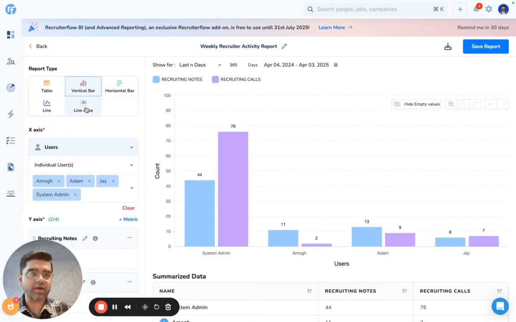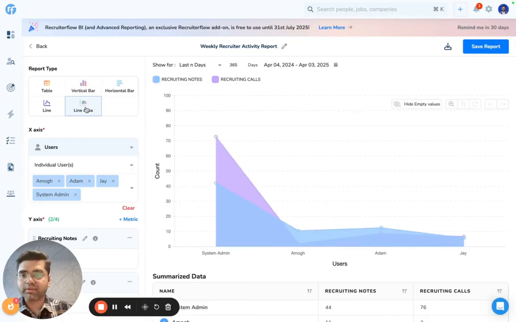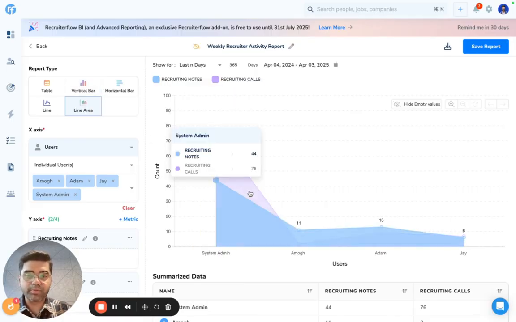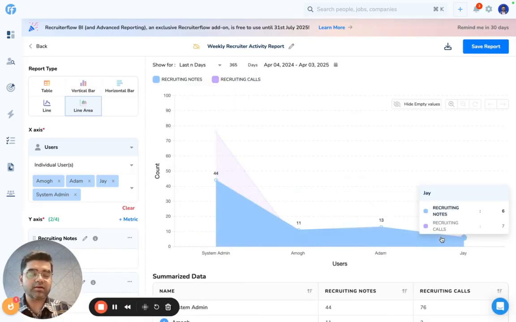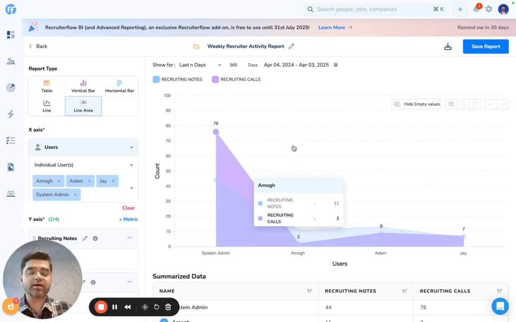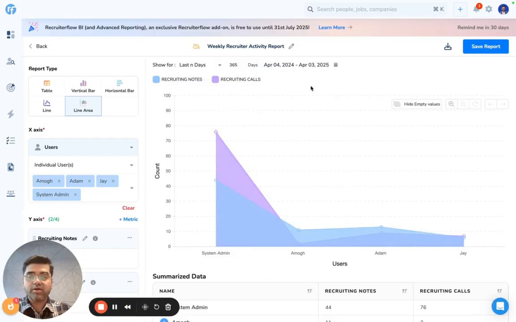So you can see this option over here. I've just edited a particular report. Once I click on line area graph, you'll see this beautiful line area graph. If you like such kind of visualizations, these are actually best if you want to track volume or something related to quantity. For instance, in this scenario, I've created a line area graph for the weekly recruiter activity report where I'm looking at my recruiters updating in terms of the notes and the calls that they're doing for their jobs.